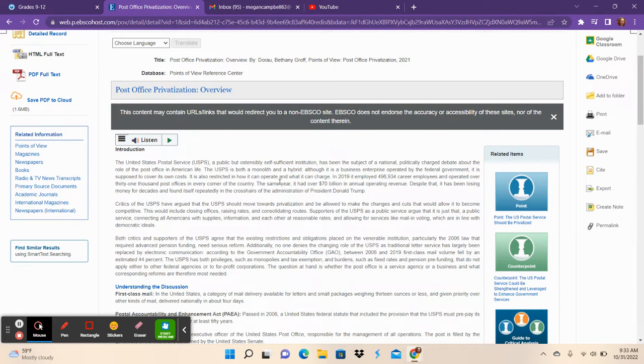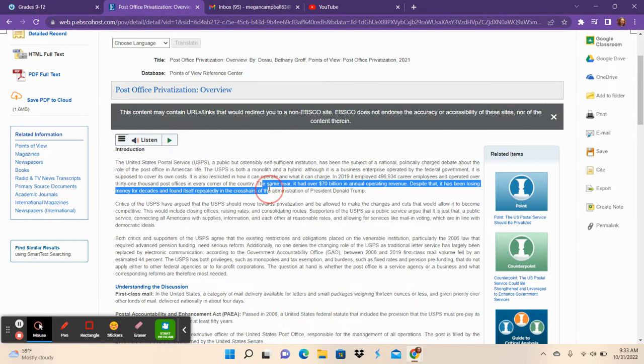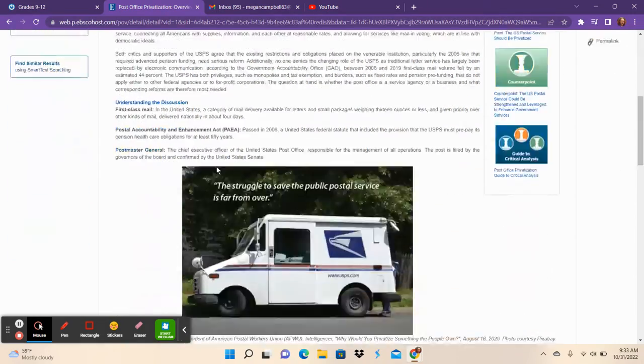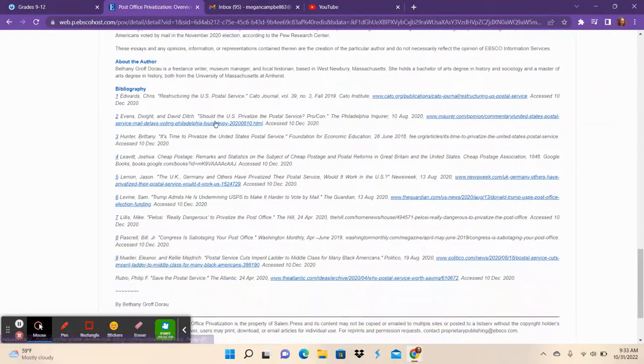And with anything on this source, students can listen to it as well. So it's not just reading, but they can listen to it, and highlight again. You also have dictionary and translate options to ensure that students are having the most success as they're going through. So if they really like this topic, what is really beneficial is it gives you their bibliography. So students can look into all these different sources as more sources that they can include into their project.